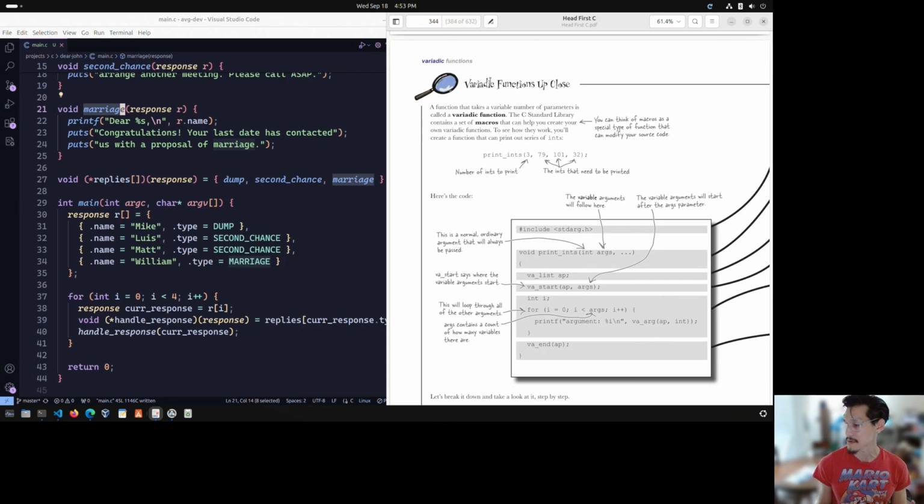Variadic functions, that's what they're called: functions that will take a varying amount of arguments, as many as you want. So a function that takes a variable number of parameters is called a variadic function. The C standard library contains a set of macros that can help you create your own variadic functions. To see how they work, you'll create a function that can print out a series of ints.